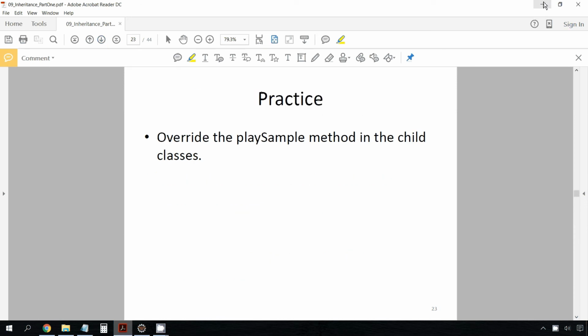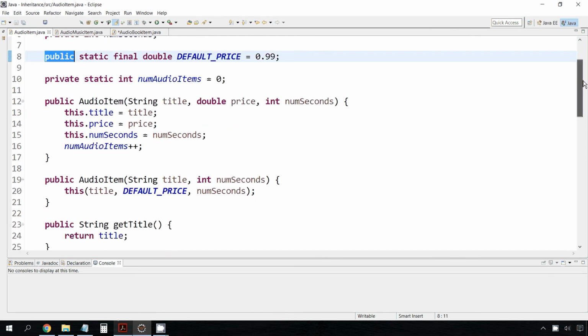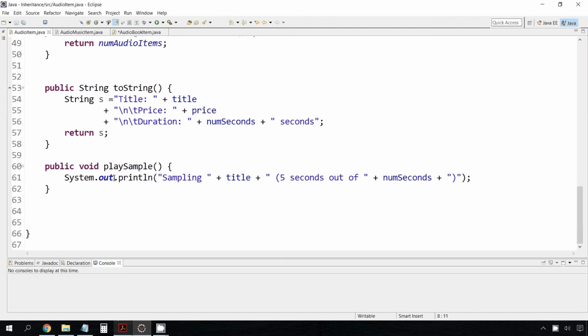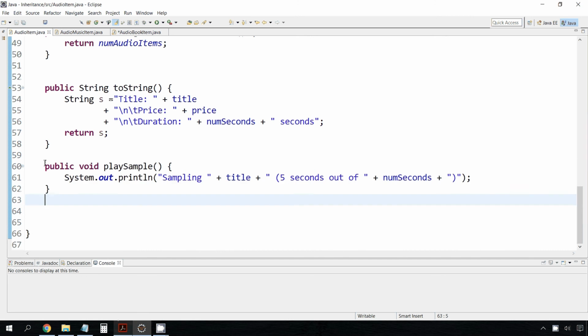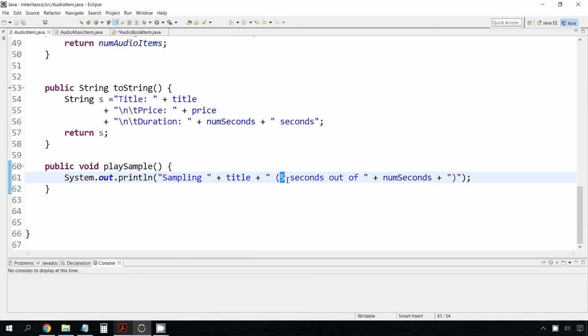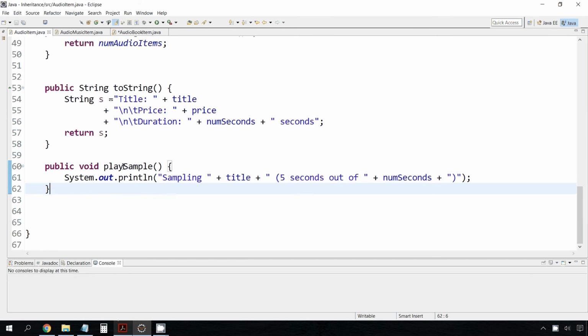So let's take a look at the methods that we have inherited. So we have AudioItem. We've inherited all the getters and setters. We've inherited the toString, and we also inherited this playSample method. So let's say, okay, I actually want to do things a little bit differently. If it's a music song, I want to play maybe 30 seconds. That's my sample. And if it's a book, maybe I want to play the whole first chapter, however long that first chapter is. So we still want to be able to play a sample, but we want to do things a little bit differently. Okay, so if that's the case, then we'd override this inherited method.